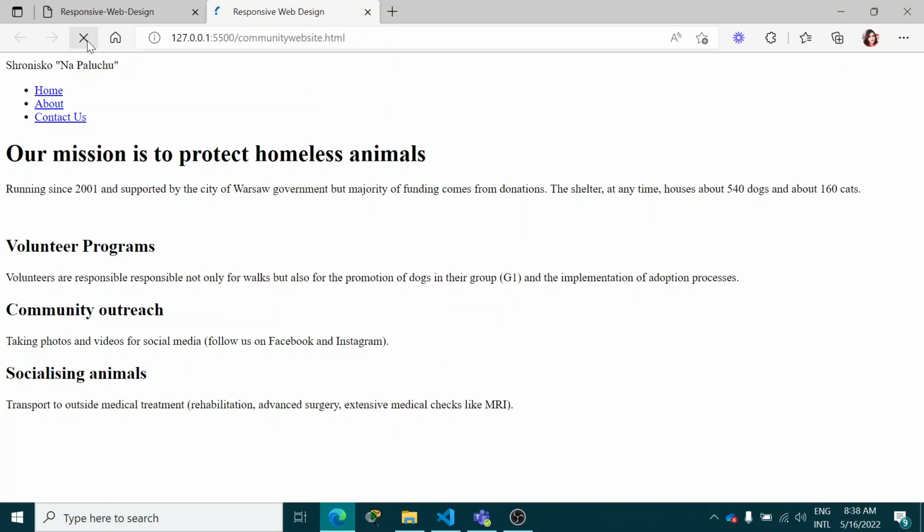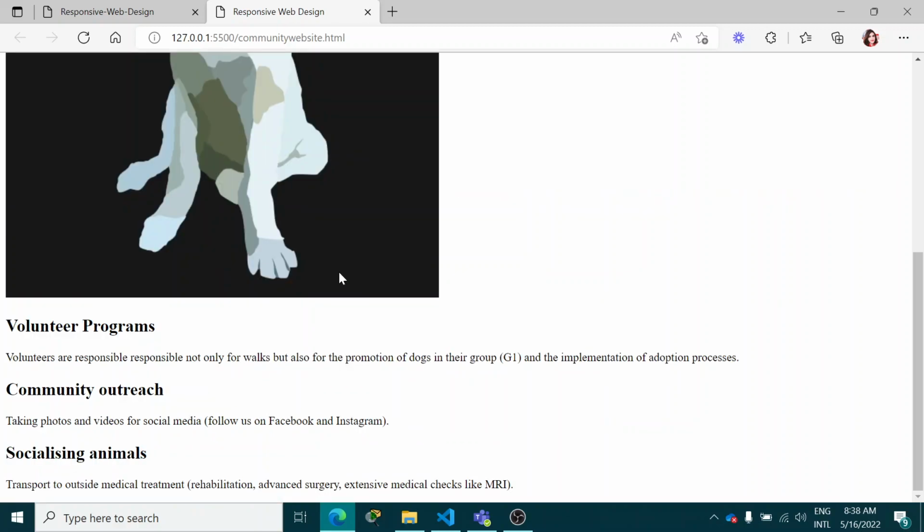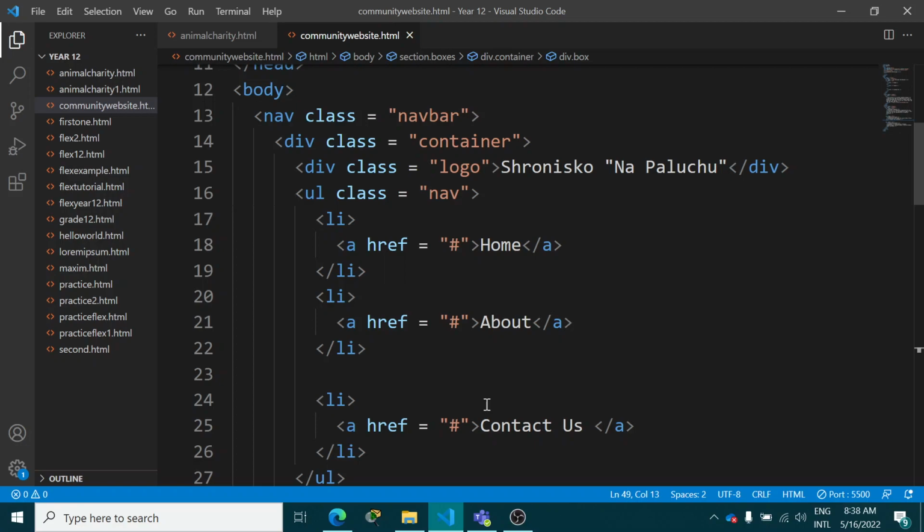Okay, so I do have all of the text here the way I wanted. The logo and everything is here, but of course not styled in the way I want. So I'm now going to work on the styling of these pages. Okay, so I go up and inside my style sections.